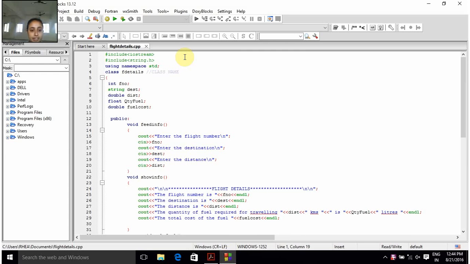So first of all we'll be declaring the header file and the standard library function, and we'll be also having a header file for string because we'll be using string inside this program. Now we have defined a class called fdetails. Inside this fdetails whatever variables that I declare will be by default private, even if I don't specify the keyword private over here. And if I want to make all these variables as public, we can do that as well.